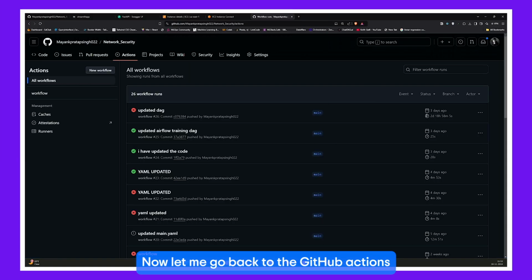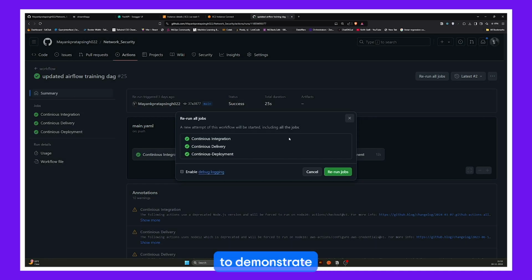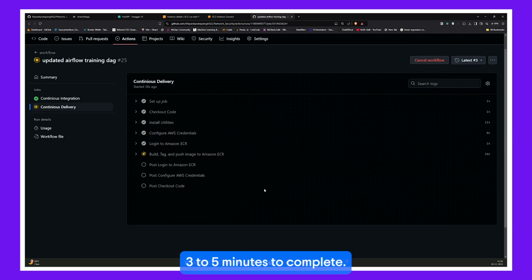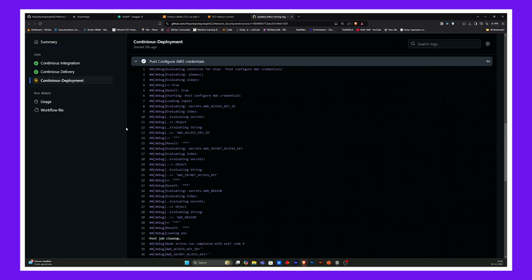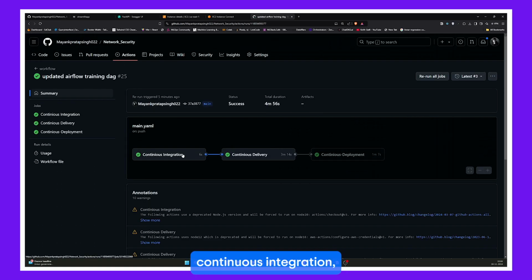Now, let me go back to the GitHub Actions. Here is the workflow. Let's rerun all the jobs to demonstrate the CI/CD workflow in action. This might take 3 to 5 minutes to complete. Now you can see that the continuous integration, continuous delivery, and continuous deployment have all run successfully.